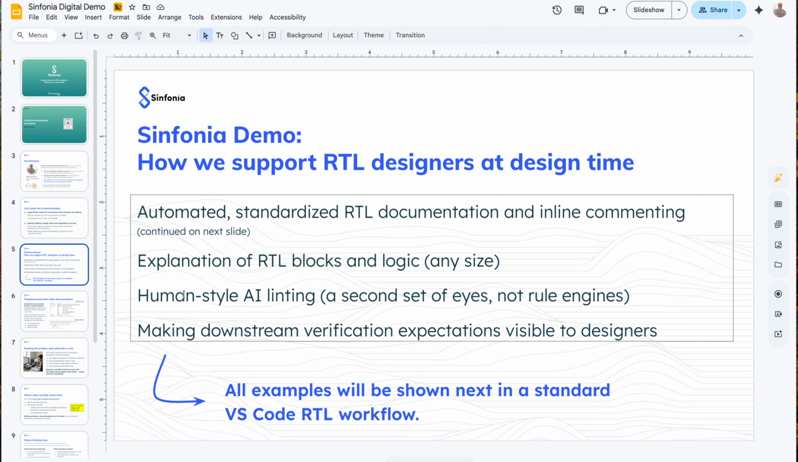Human style AI linting, right? So basically a second set of eyes. And I want to make clear that one of the challenges that language models have to date is performing well with agents. And agents can do a lot of things, but there are challenges with them.